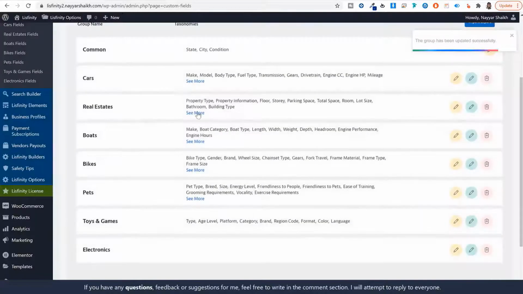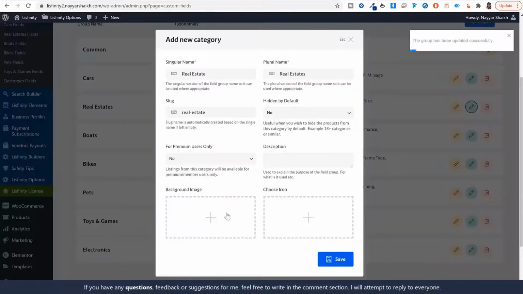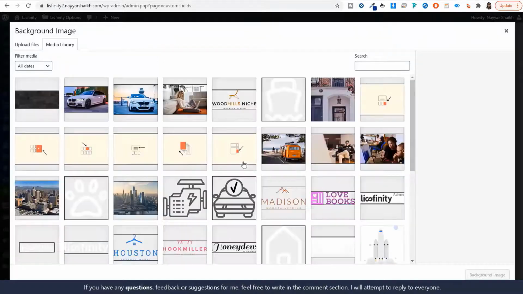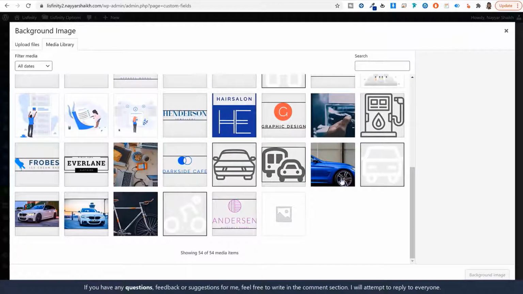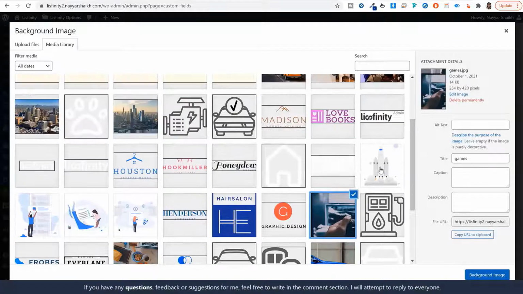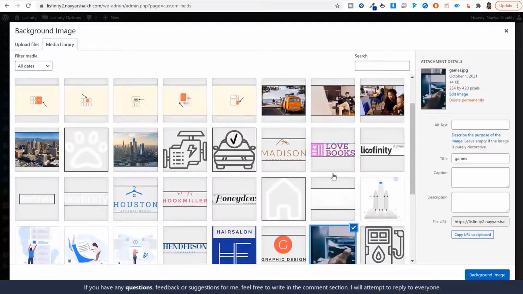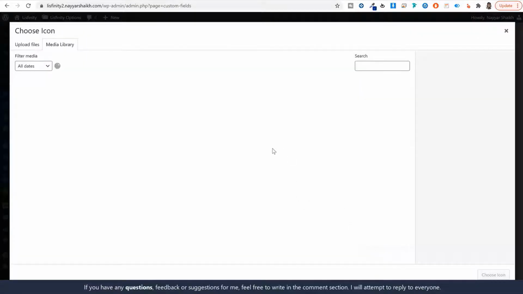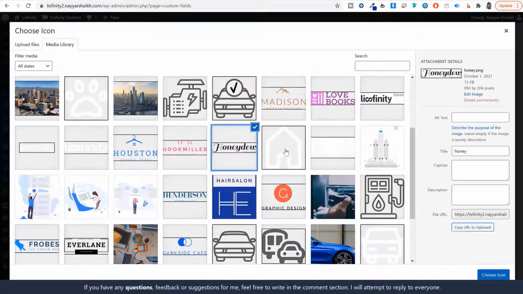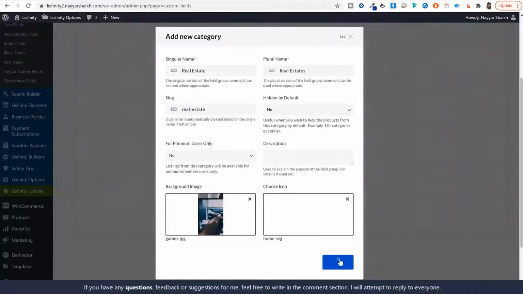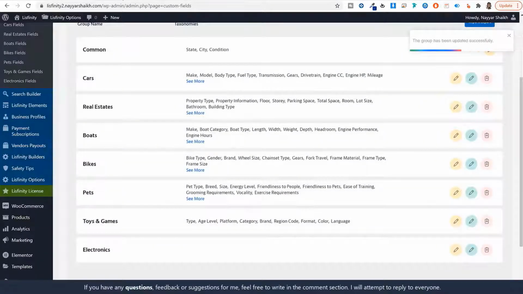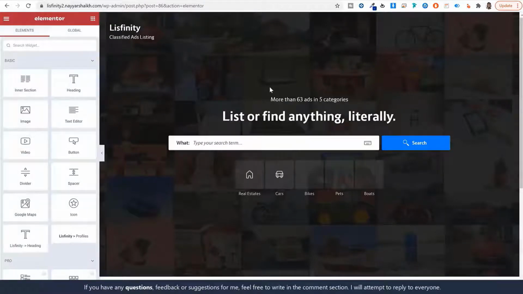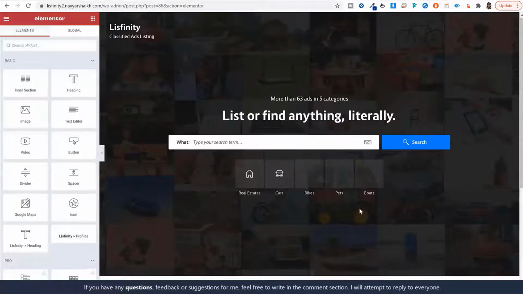Similarly, you can select some other icon. You can select real estate, click on edit group, upload some background image for real estate. Let me just select this image as the background image, and some icon for this. I'll select this icon, click on choose icon, click on save. Similarly, you can go ahead and do the same thing. Now again, if I refresh this page, as you can see, because we have changed the icon for these two, it is working. Similarly, you can go ahead and add icons and background images to other categories as well.